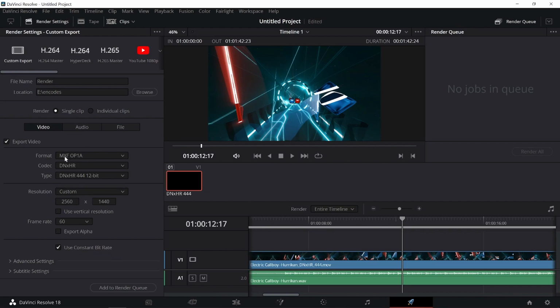This is a container that contains both video and audio. The other one, MXF OPAtom, I think splits the audio and video, so we don't want to do that. Anyway, once that's selected, all good, 60 frames per second, the correct resolution, and all you would do is click add to render queue. It pops it up over here, and then you would just click render all.